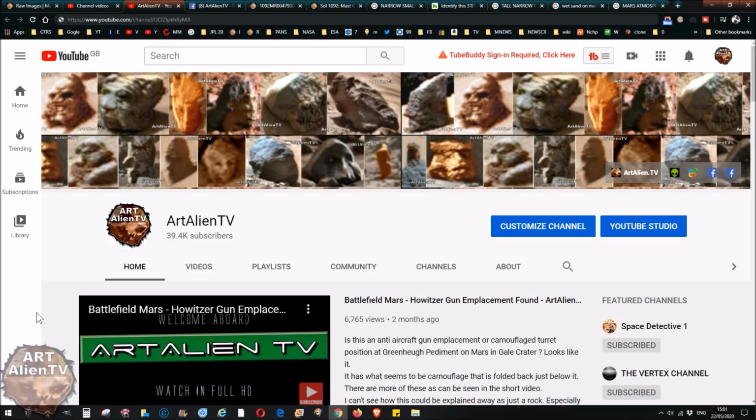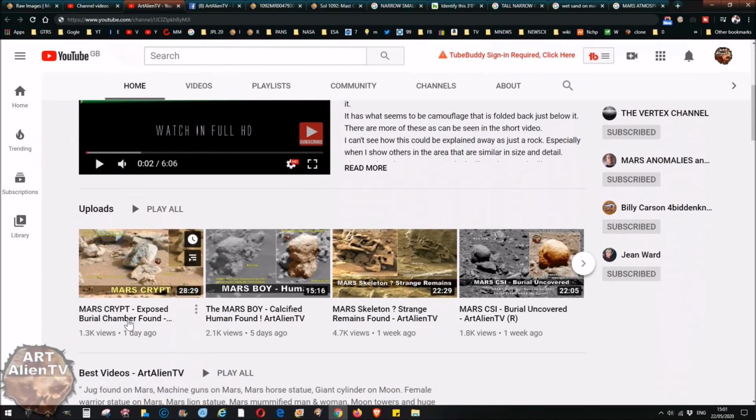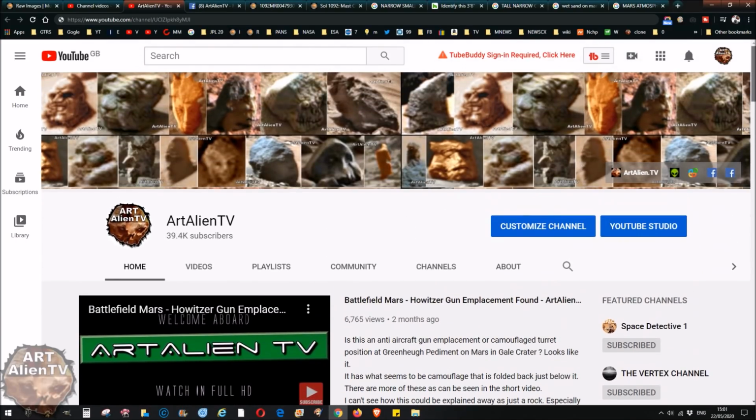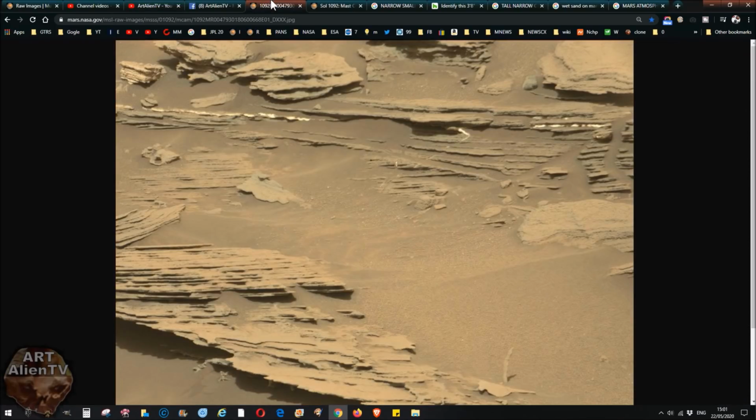Now, if you watched my previous video, Mars Crypt, which shows an exposed burial chamber, I also showed this in that video, but only very briefly. So today I'm going to look at it properly. We're going to examine the close-up detail of this plant on Mars. Right, let me show you the raw image.